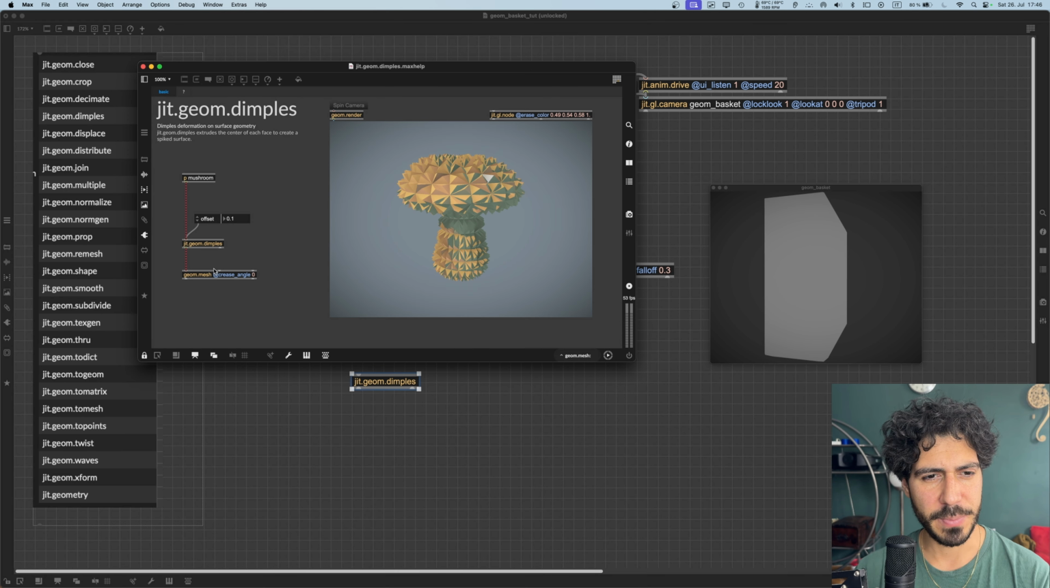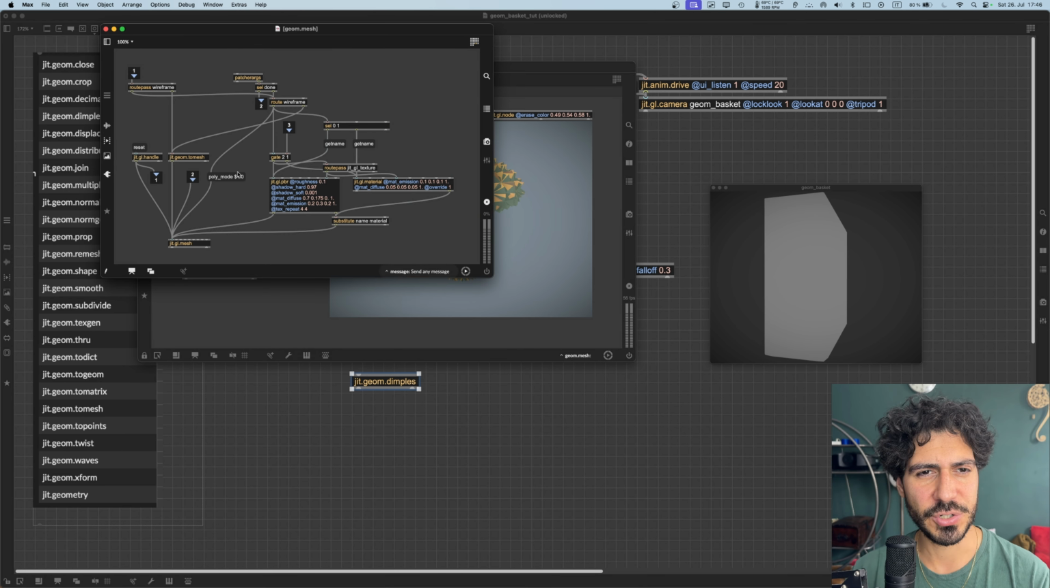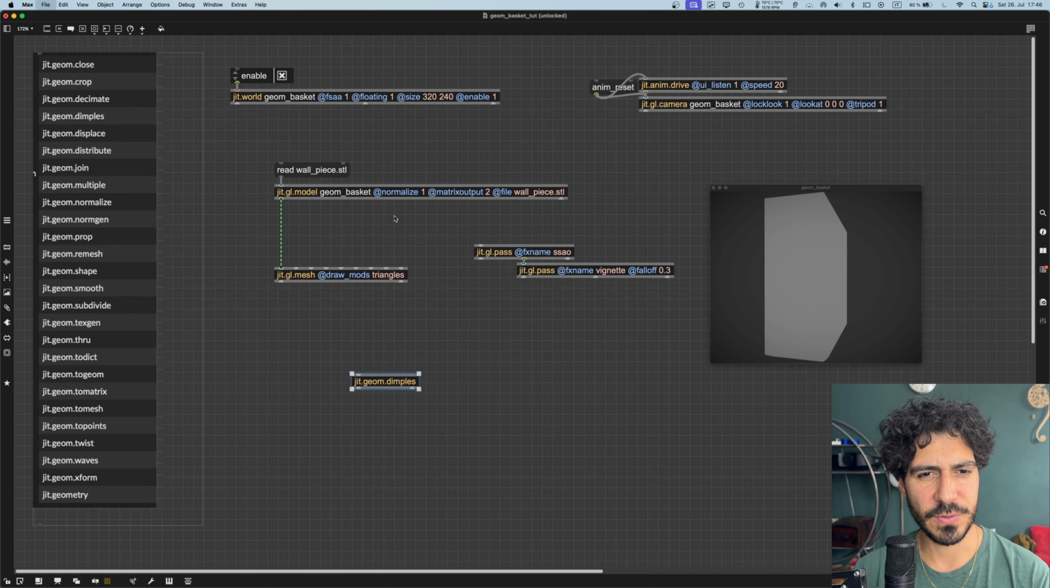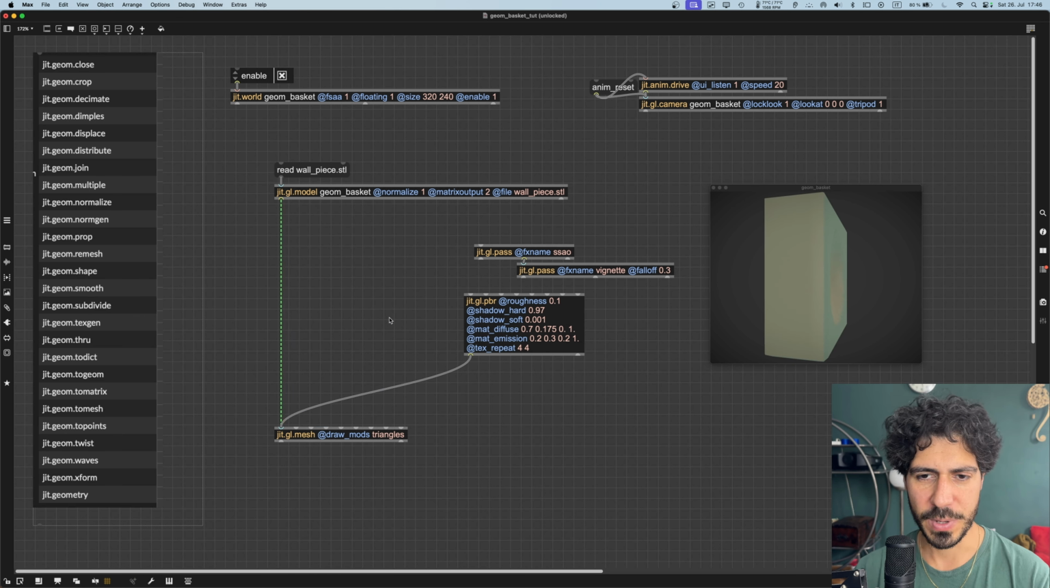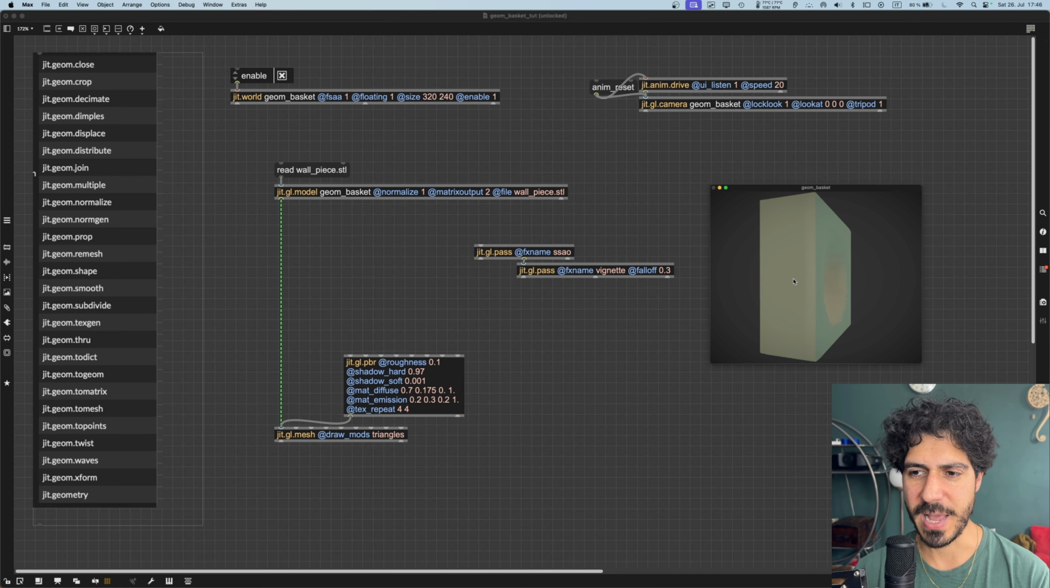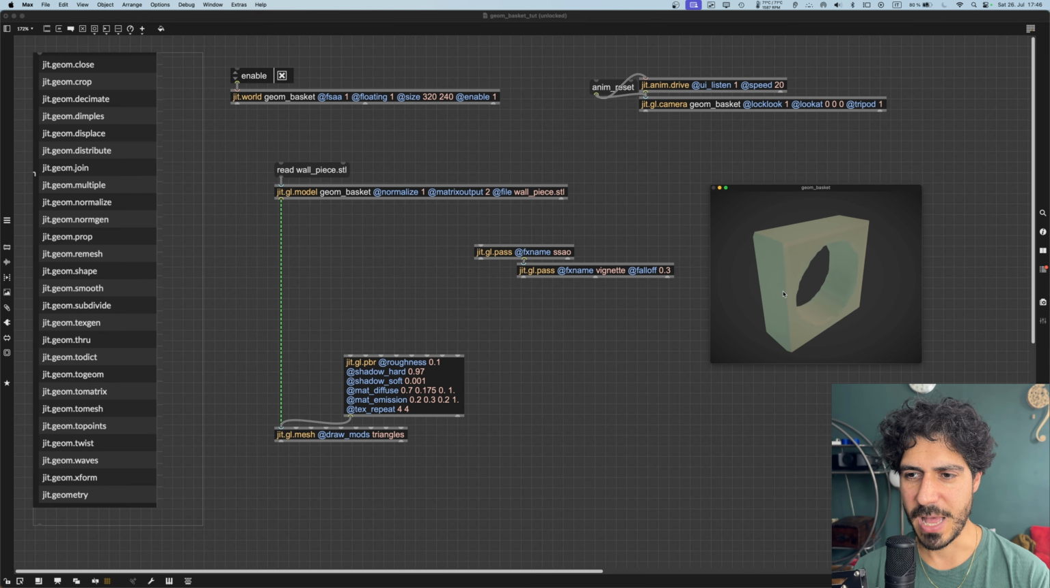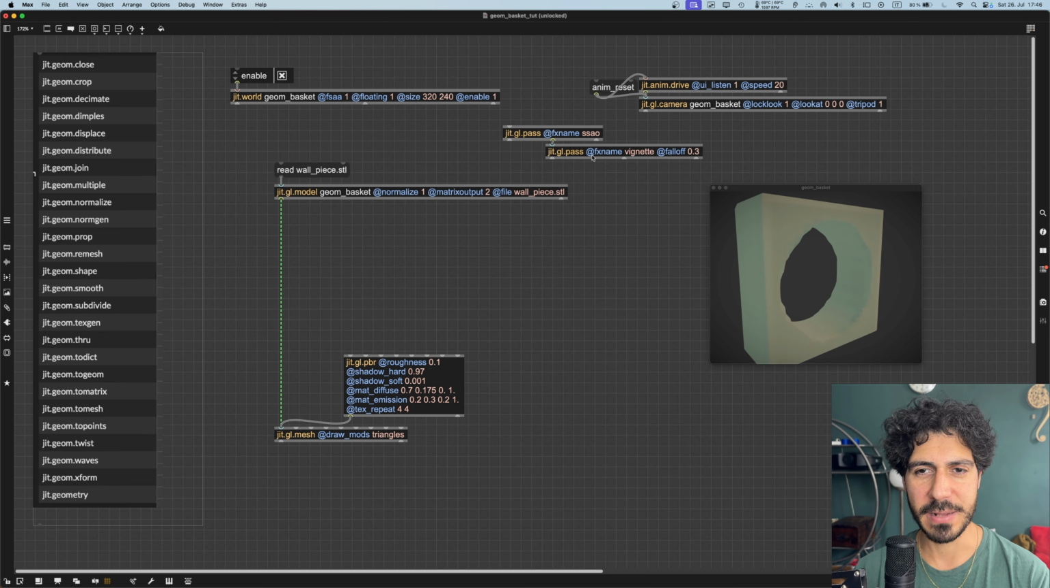And then actually, let's go back to the help file. Inside this abstraction geom mesh, there is a nice GGL PBR, which I also would like to copy. I'm going to paste it and attach it to this GGL mesh. And now we can delete this object. It was just to open the help file and get those objects pasted inside my patcher.